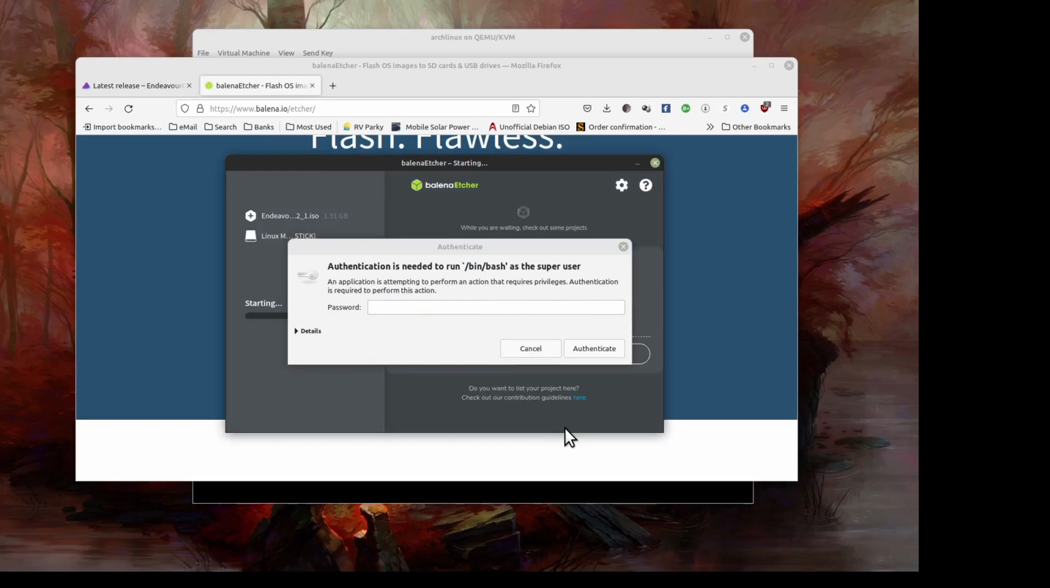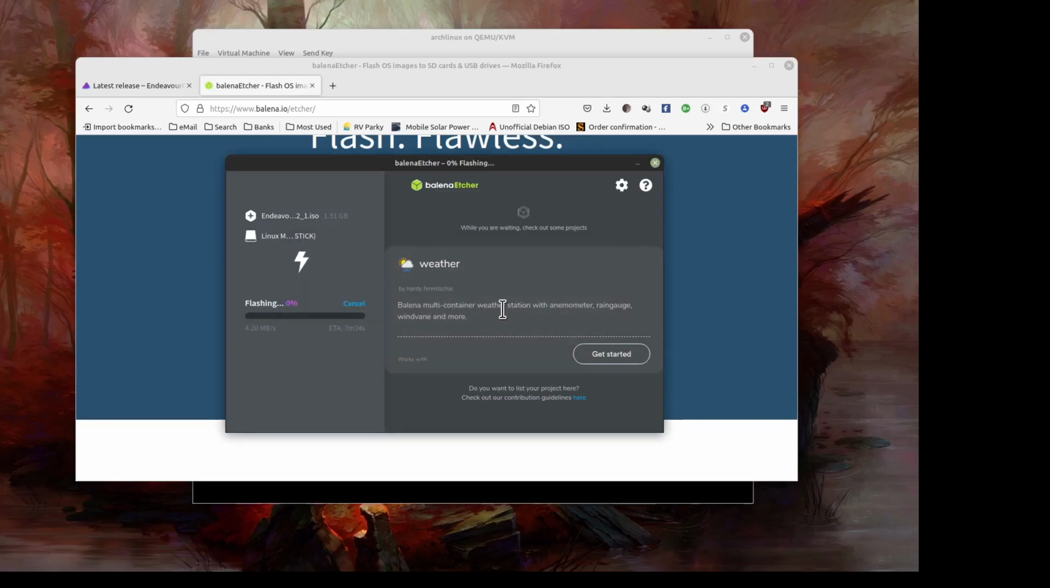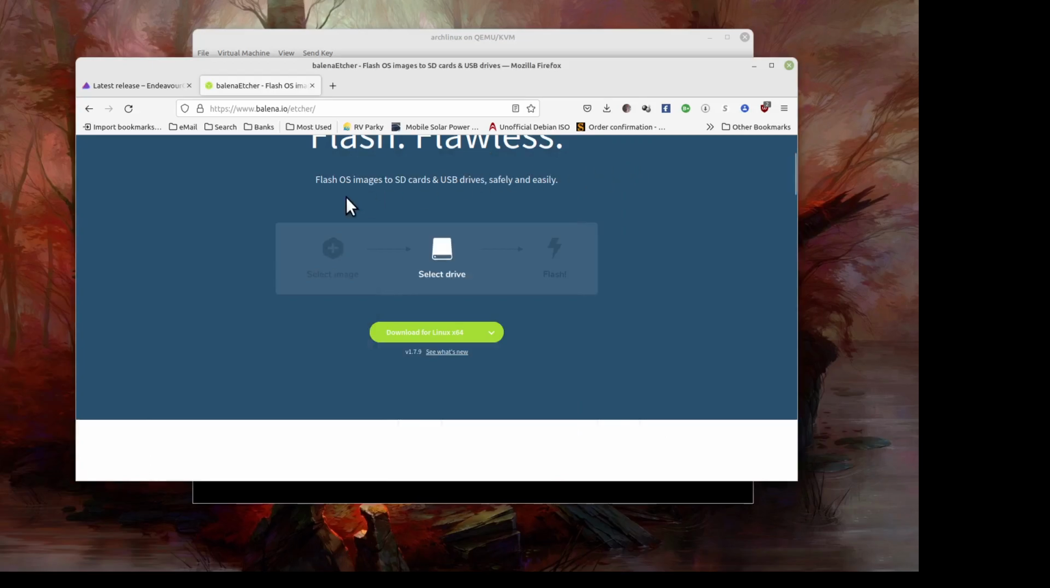In Linux, you're going to need a password. And it's going to get going. It's going to take 5 or 6 minutes, and then it's going to take a few minutes to validate it. I'll try and show you when it finishes. Anyways, let's keep going.